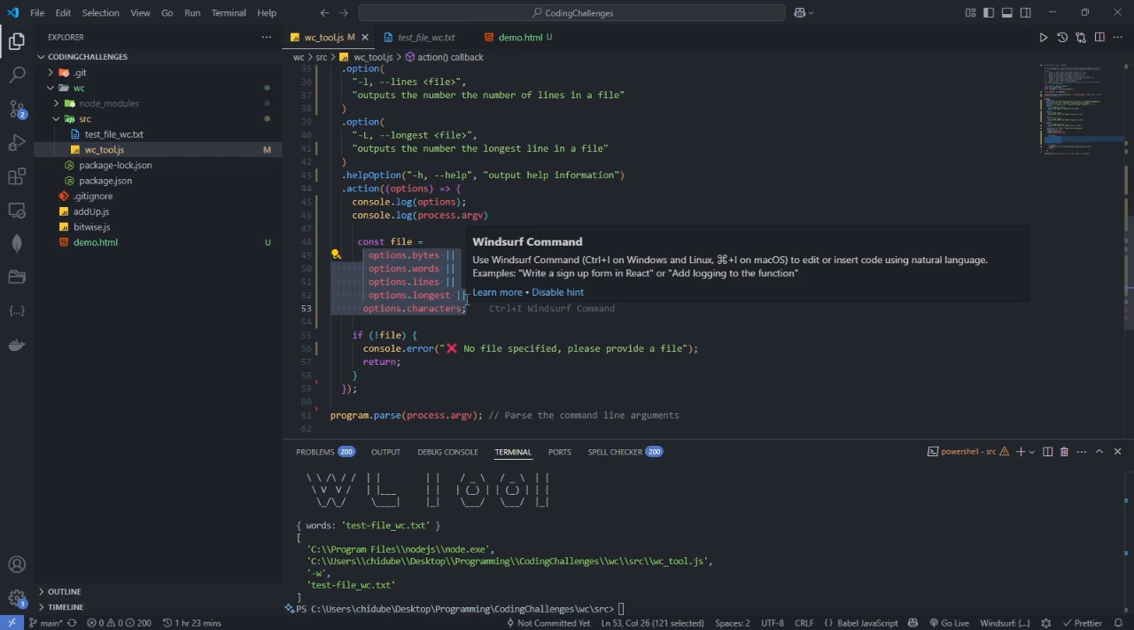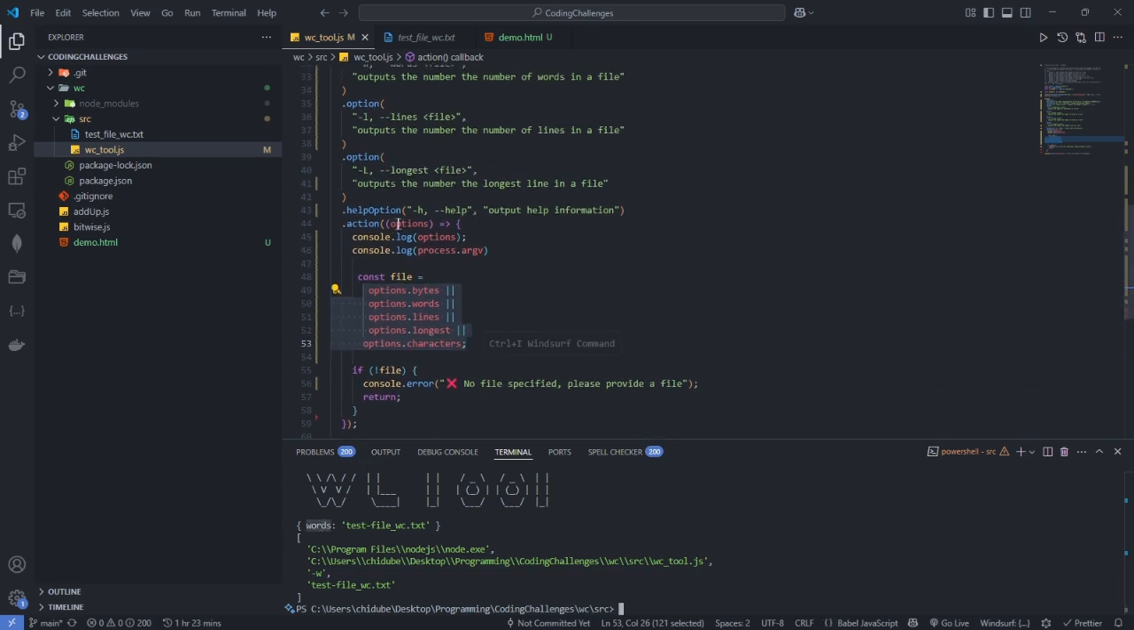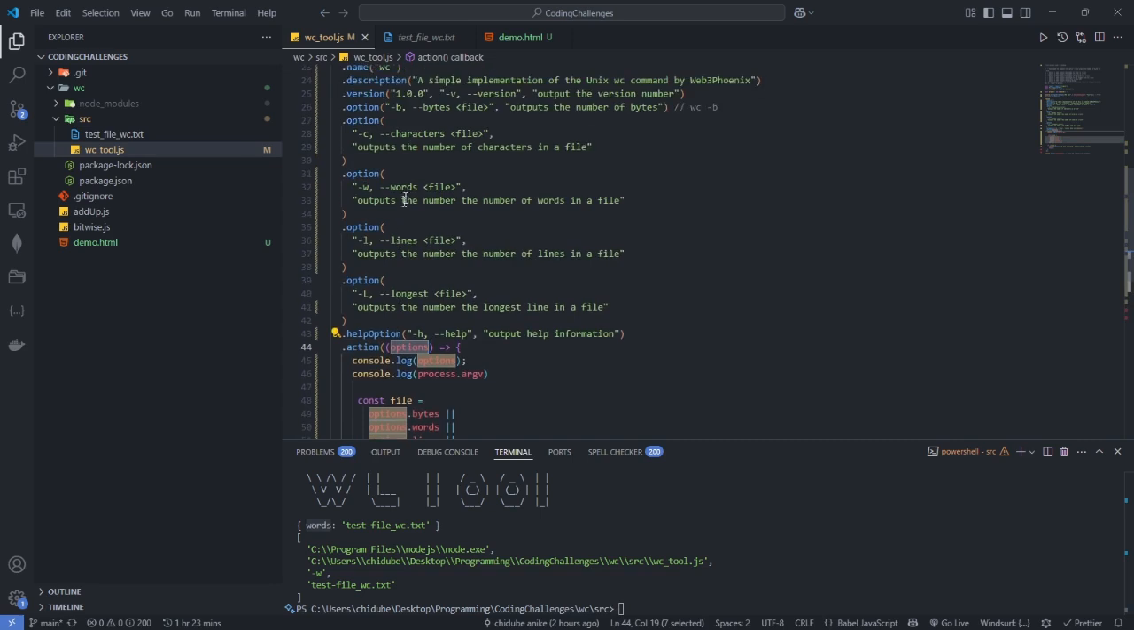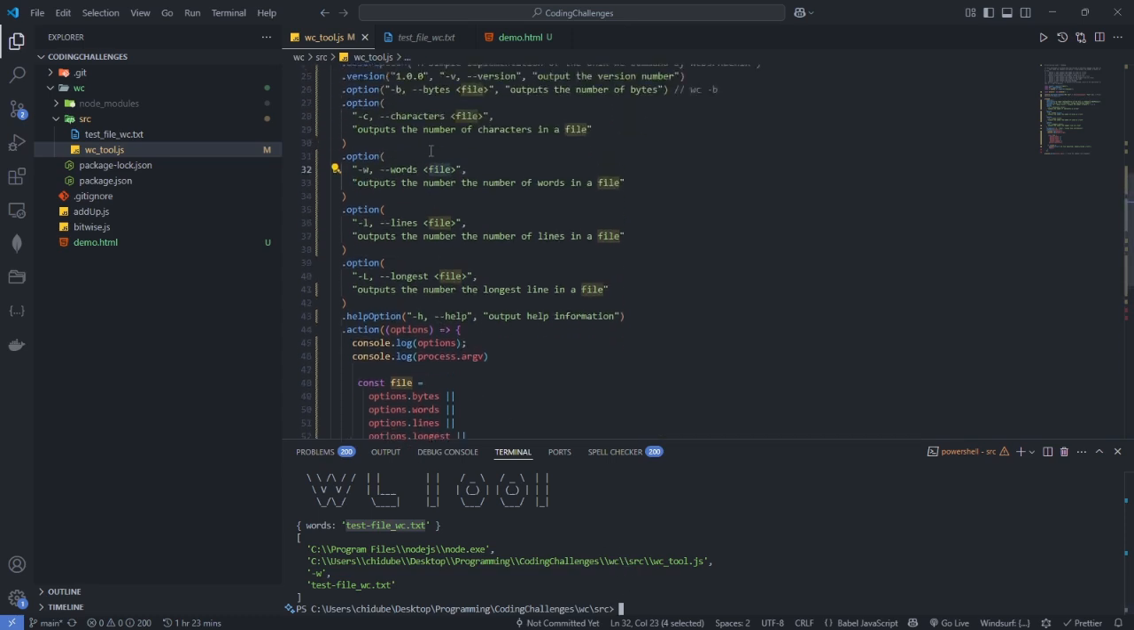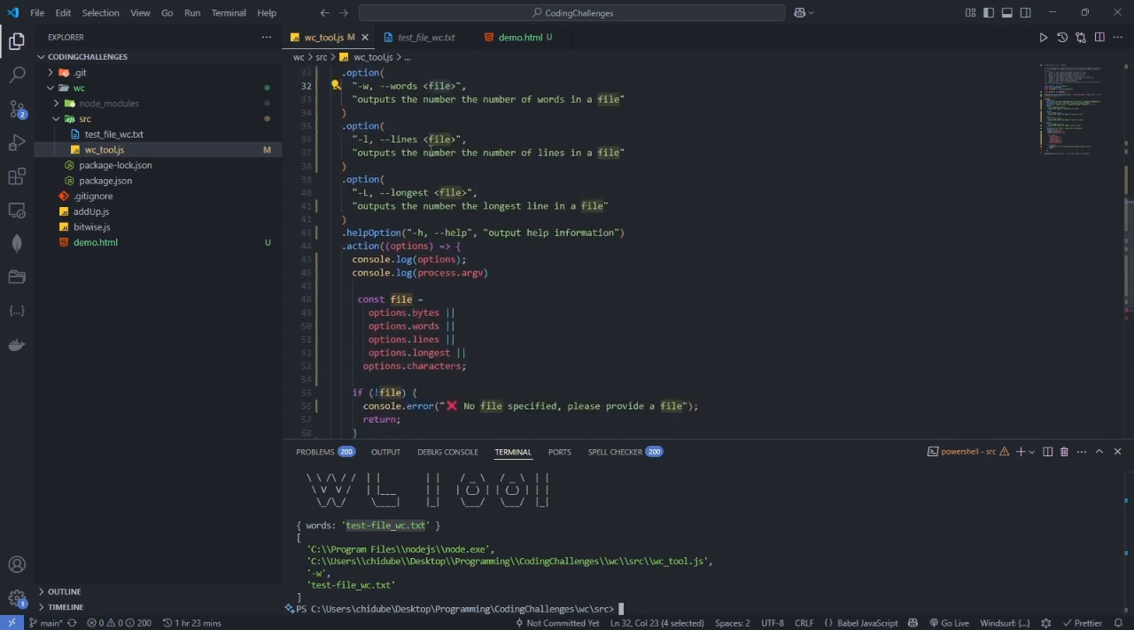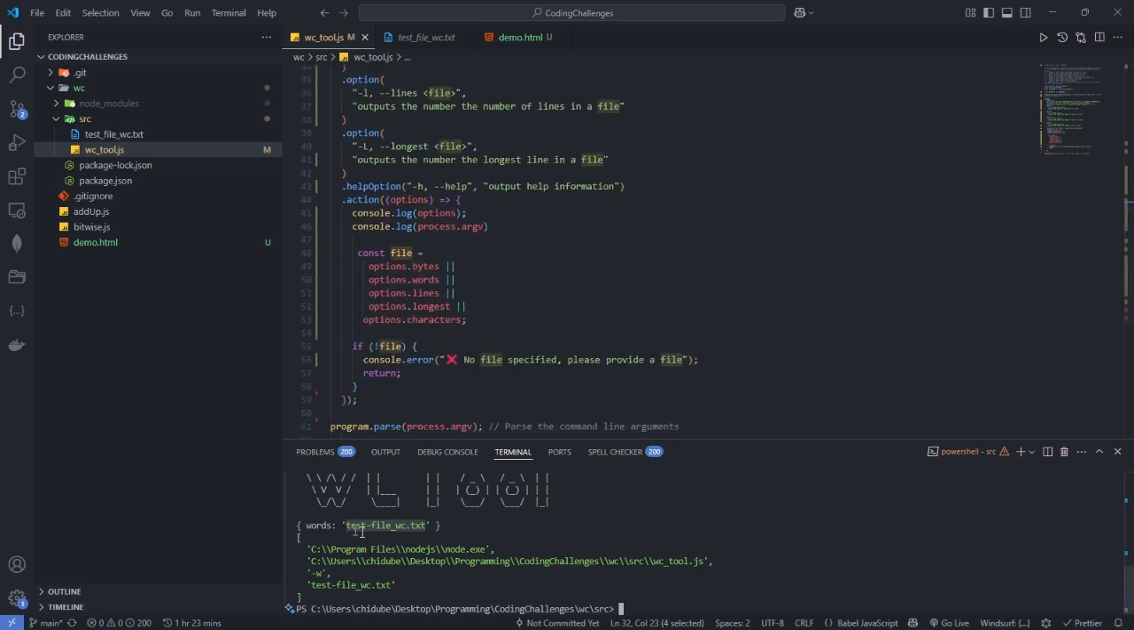I don't know if you're with me. So here you can see words. These words is nothing but these options, and these options is nothing but this. So because this is here, it automatically means it's meant to accept a file path, and that is why you're seeing this. Okay, so if I used another flag like L or C or B, it will be bytes, longest, whatever, then the file path. Okay, I hope we are together.